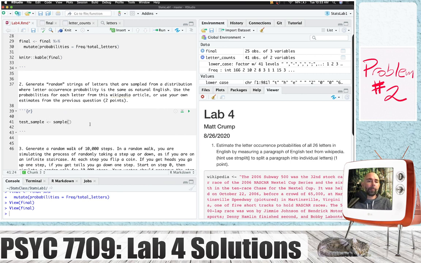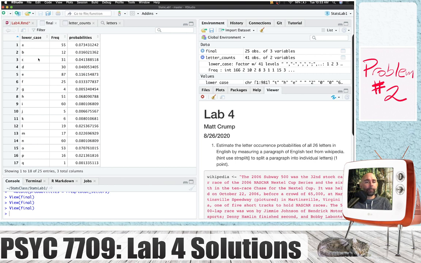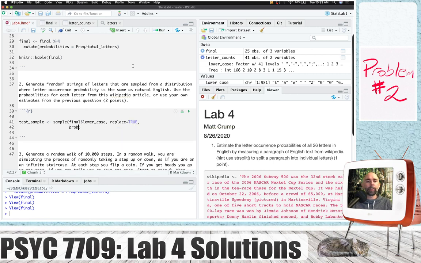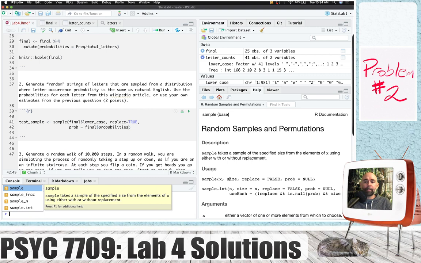First of all, I'm going to make a variable called test sample and show you how easy this is to get set up in a kind of simple way here. So what I want to sample from are the letters in final lowercase, that is this column right here. I want to sample from those. I want to say replace equals true, and I want to set the prob to final probabilities. And I kind of forgot one thing about the sample function, which is how many to sample.